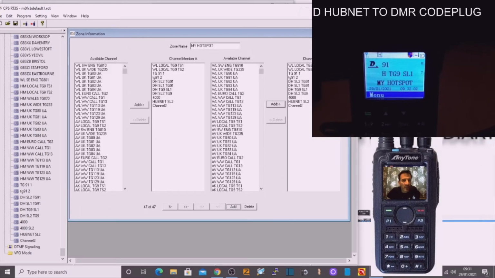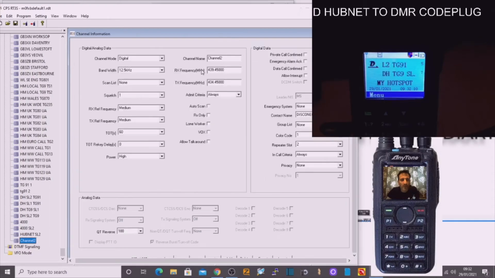That should be saved. Yeah, you can see the name's gone there, and it's even changed here as well. So then we'll go to the second one, and we'll call that Hubnet slot 1, which is the one they say to use. So we'll change the repeater slot here.